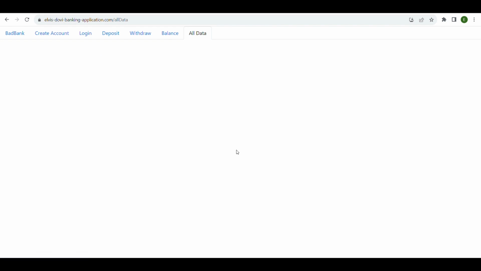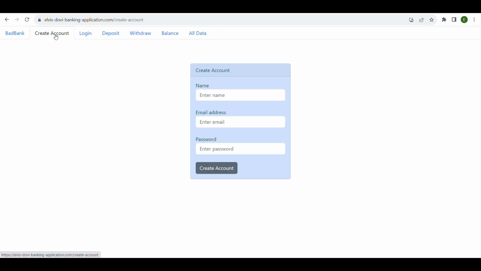So first, we're gonna need to create an account. So here's where we should enter the name, the email, and the password. So the name must be valid, it cannot be empty. So is the email and the password, but the password needs to be at least 8 characters.